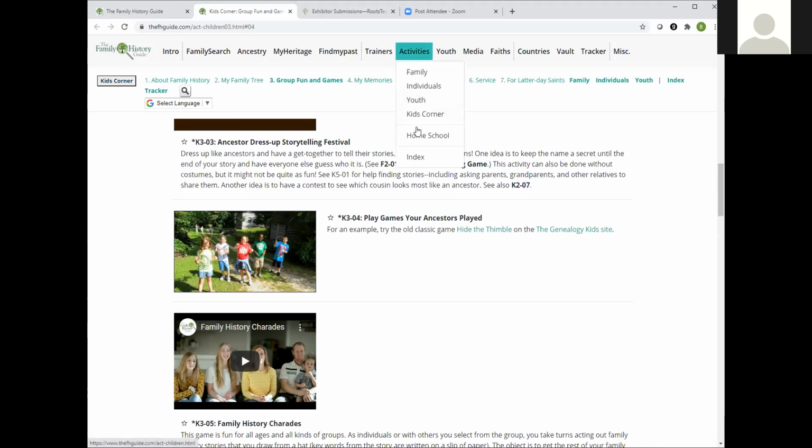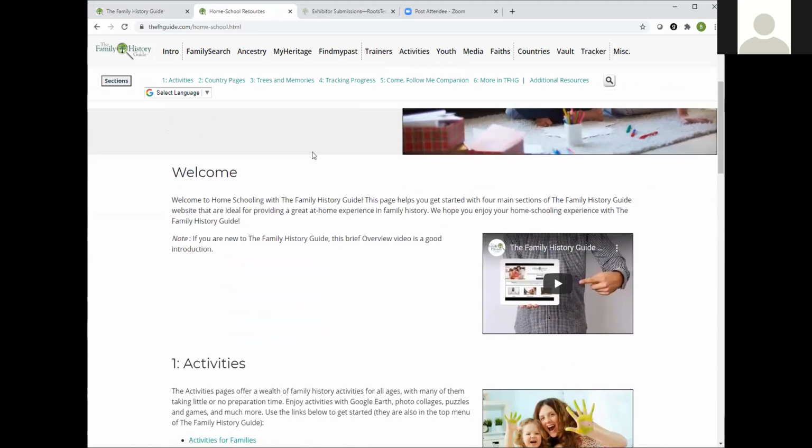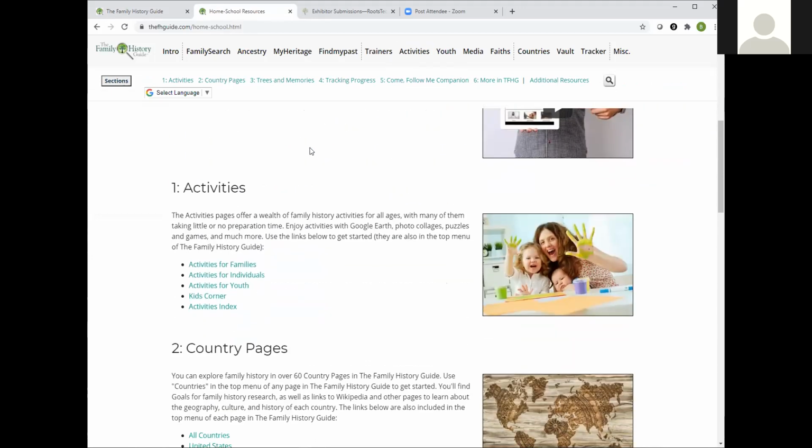Okay, we also have a homeschool area for those looking to integrate family history into a homeschool environment. We've got some great tips on this page here for homeschooling as well. So spend some time with activities. These are great for your own family or for church or school groups, whatever you're involved with. They are a very powerful way to share family history with others.